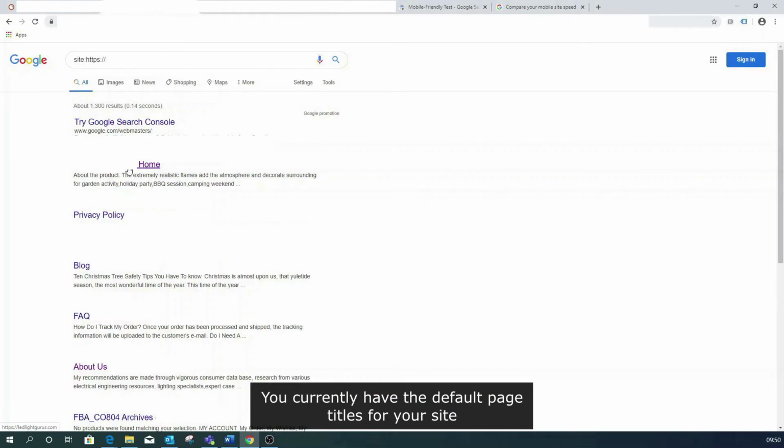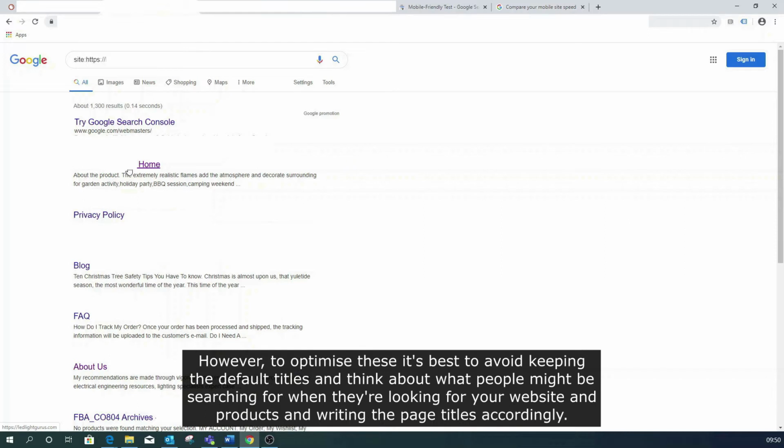You currently have the default page titles for your site. However, to optimize these, it's best to avoid keeping the default titles and to think about what people might be searching for when they're looking for your website and products, and writing the page titles accordingly.